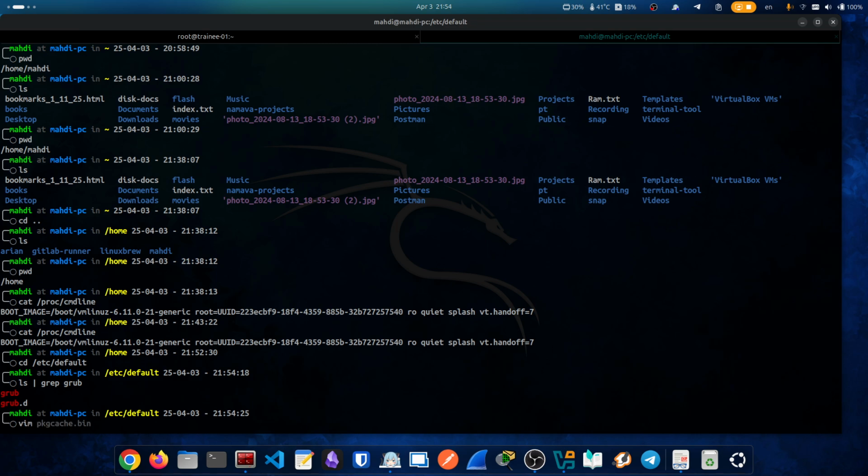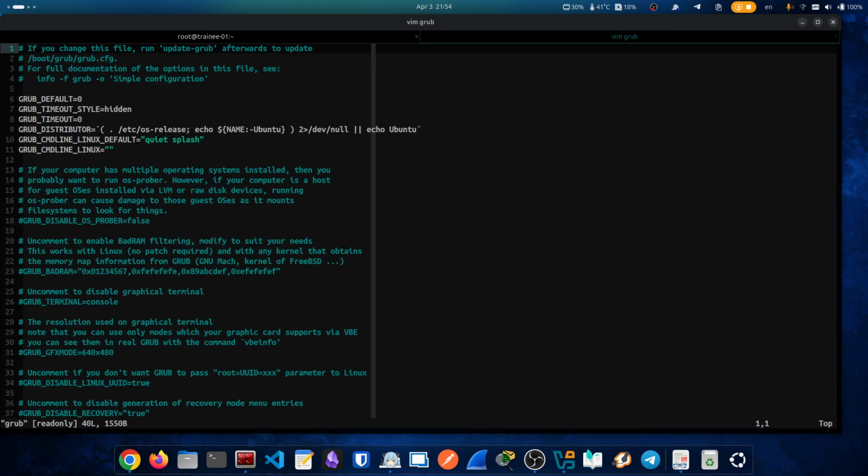So I'm going to open grub with vim, and here you have the GRUB_TIMEOUT, and its value is 0. We can change it to 5, so it waits for 5 seconds, then it boots our system. So change it to whatever seconds you need. 5 is okay, and after that you reboot your system. I don't want to save it here.